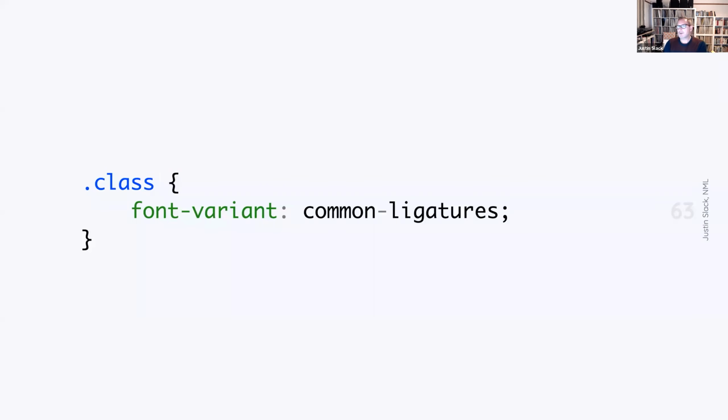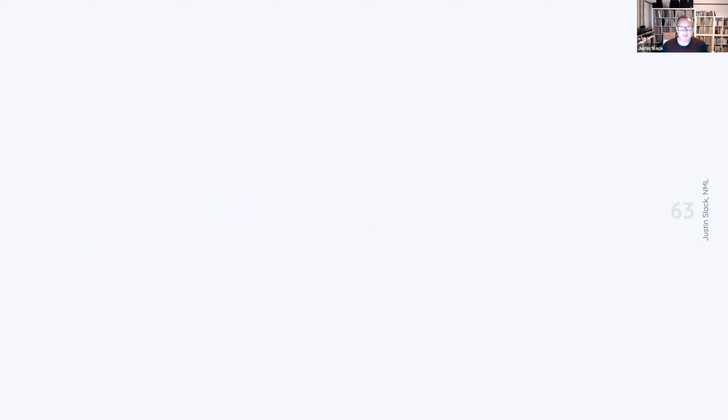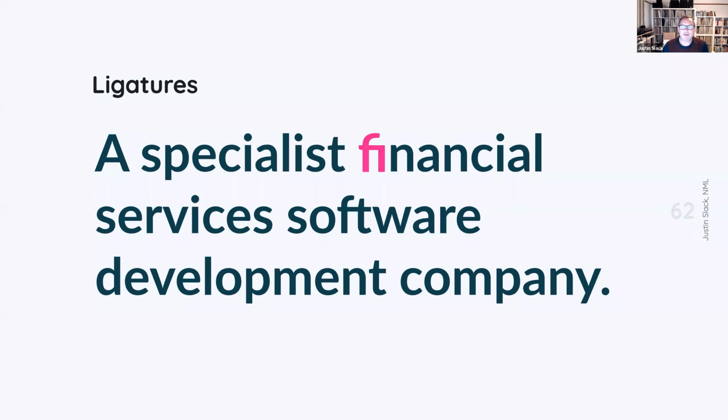So to apply these open type features, we use a CSS property called font variant, alternatively also known as font feature settings. And we might apply a class, and then we would say, okay, for this particular item of text, I want you to show ligatures. Okay, so we can turn these on or off as required. Personally, I am not a fan of this particular one. I just think it looks really odd.